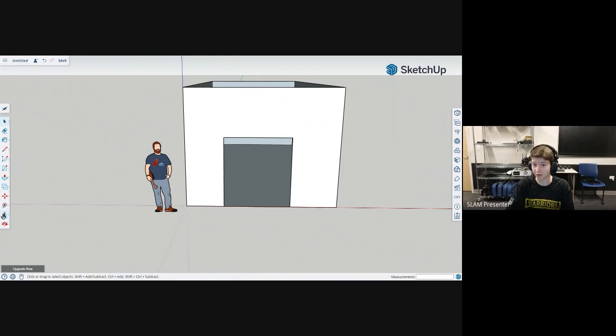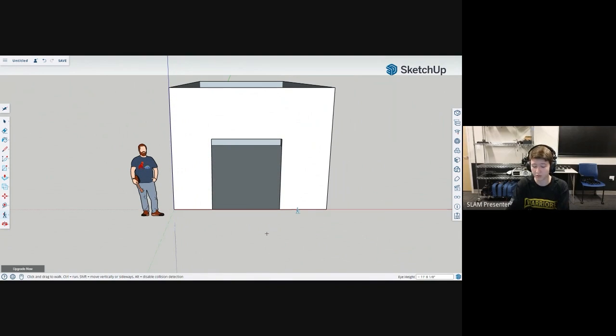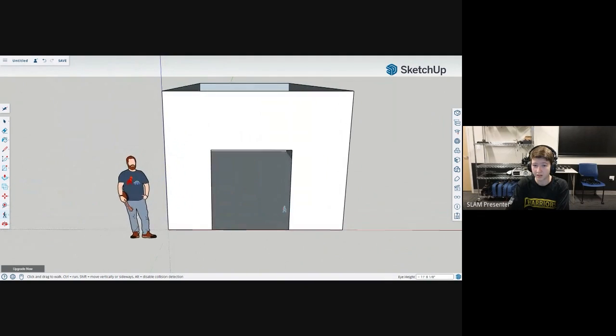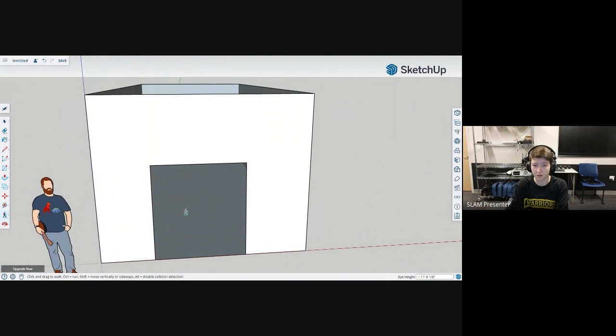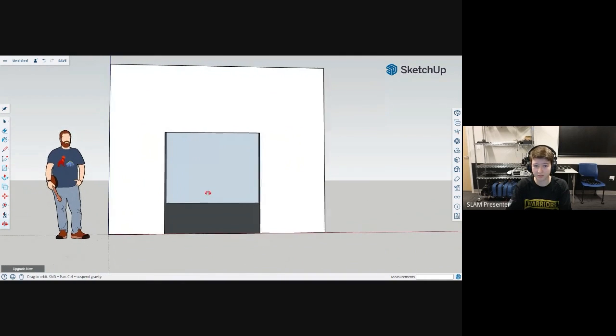Now we need to walk in our room. Use the walk tool. And the walk tool also has keybinds. You can use your mouse, but I find it easier to use keybinds because you can move faster. And you can walk right in your building. You might have to adjust it with the orbit tool a bit. Walk in the building.